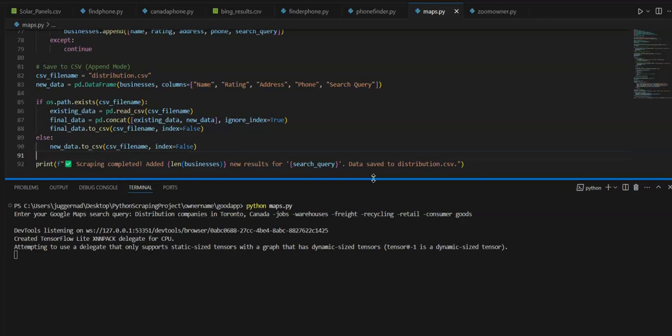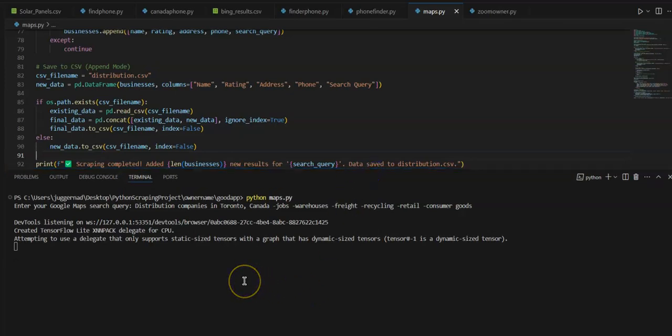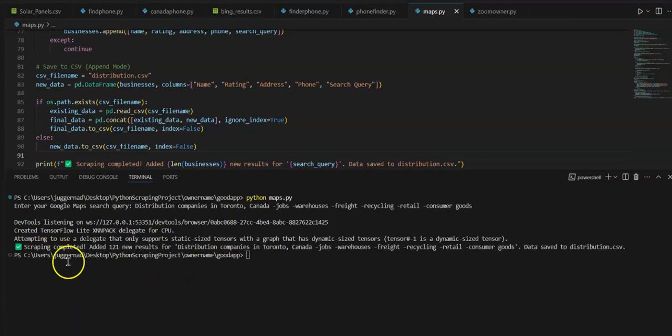Okay, let's wait for that. It may take a little while because that's probably 100-plus data, I mean rows. Now, it may take a few more minutes. All right, as you can see here, it says scraping completed, added 121 new results for distribution companies in Toronto, Canada, and it's already been saved in the distribution.csv file.